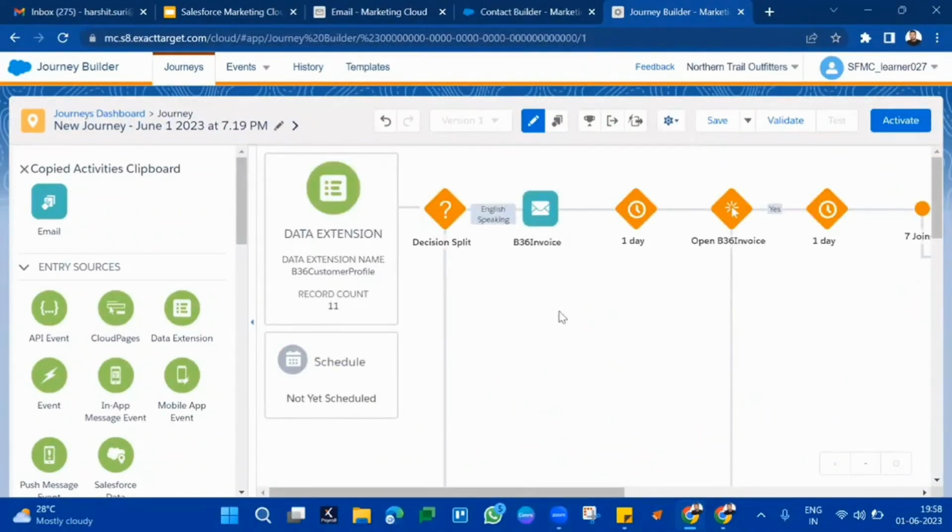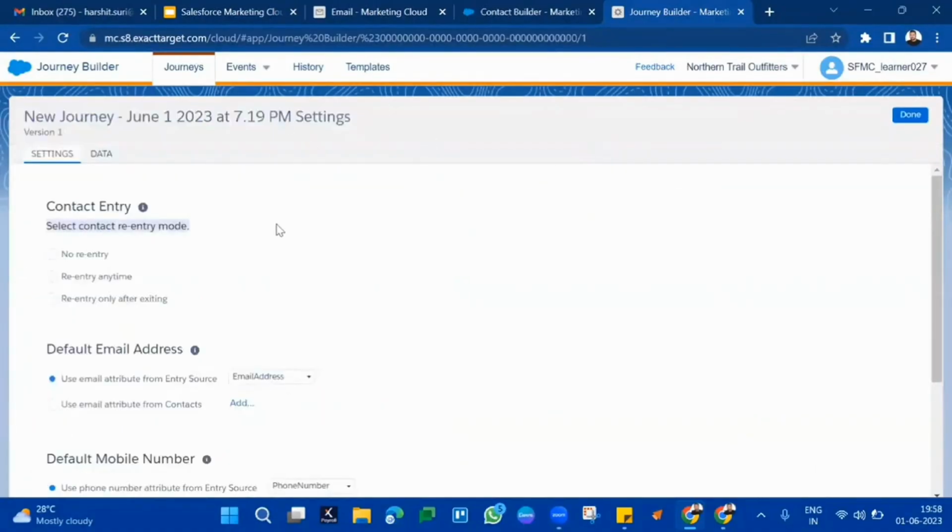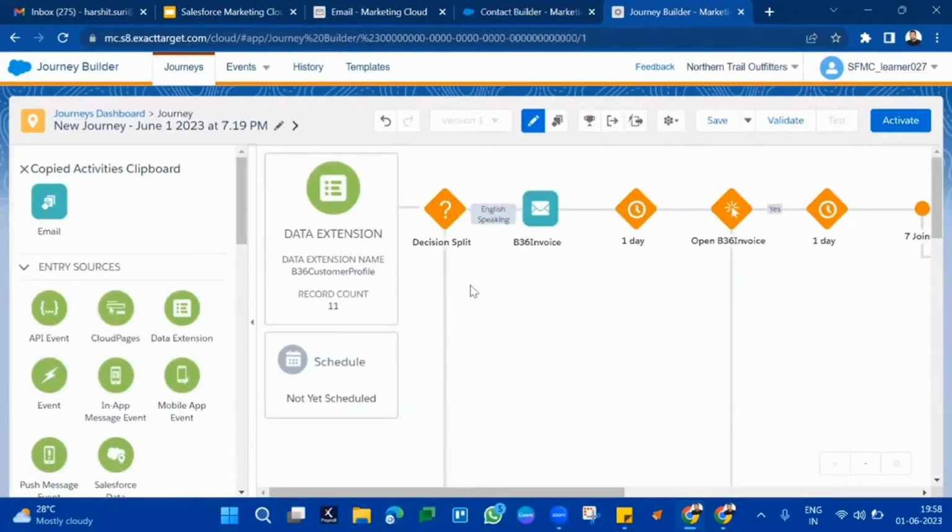Now, in order to activate this journey, we have to define the journey settings. In journey settings, we have contact re-entry mode: when a contact should re-enter this journey. Yesterday, we discussed 3 examples. If there is a sign-up journey, a customer can sign up only one time in their lifetime. Any platform you go, if you put the same email address, you can't sign up a second time. So you don't want the same customer to enter this again and again.